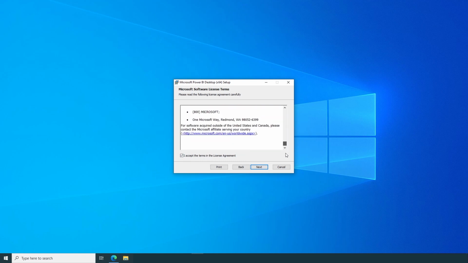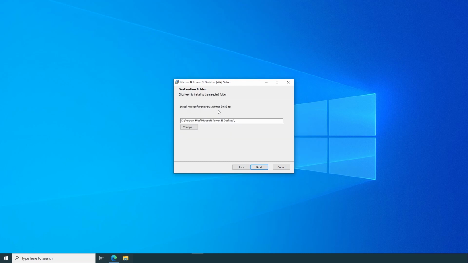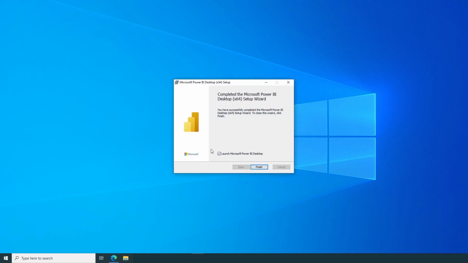If you want, you can read all of them. Next. And the installing location. If you want, you can change the location. Next. Create a desktop shortcut and install. Now we have completed our installation. So this was the first method. Now we're going to start with the second one.